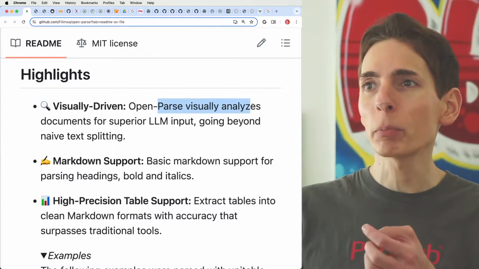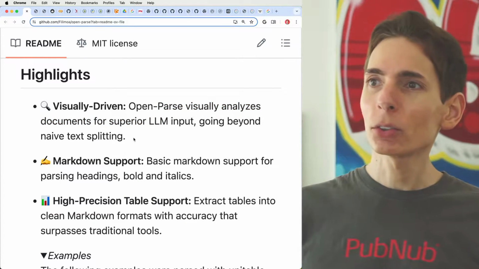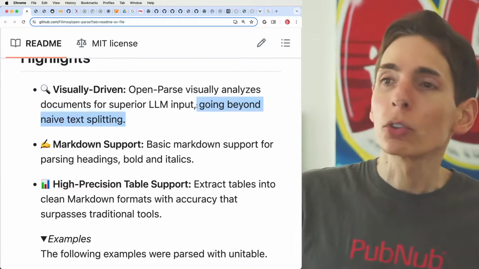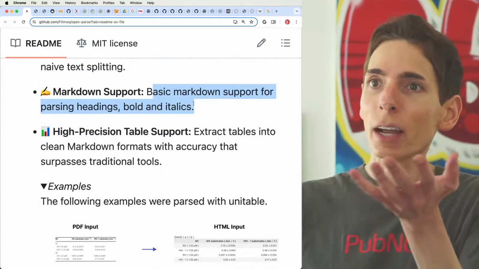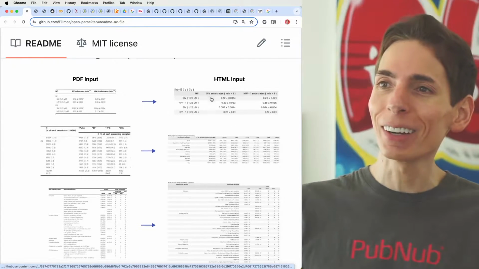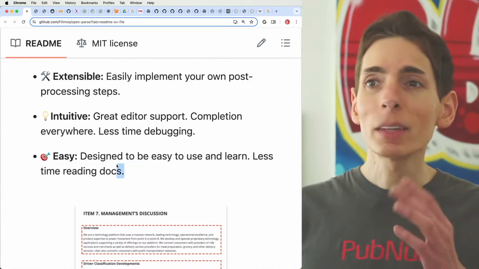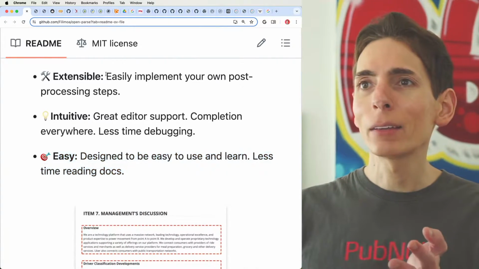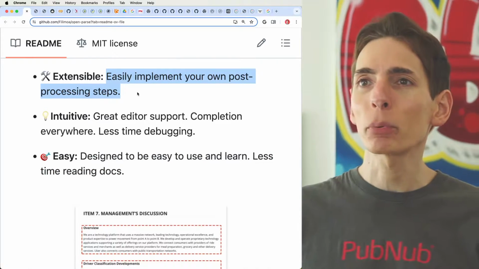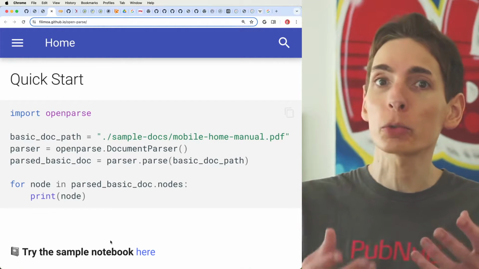You get visually driven analysis. OpenParse visually analyzes documents for a much better LLM input experience beyond other approaches of splitting text. It has Markdown. That's nice. It supports table extraction. Oh, that's pretty good. That's a tough one to get, table extraction. They made the API very easy to use, and they also have post-processing extensibility. We're looking at ways to index and process PDF files and other kinds of documents in a way that is far superior to other traditional approaches.